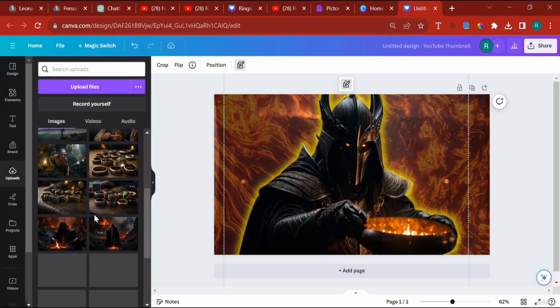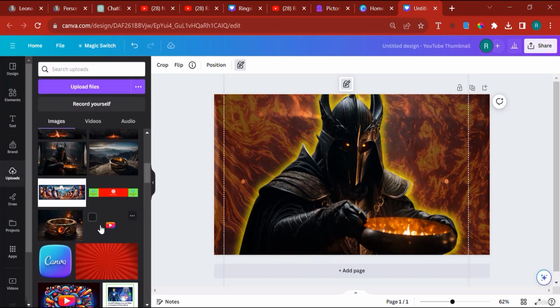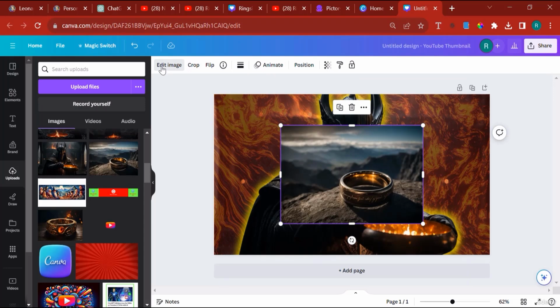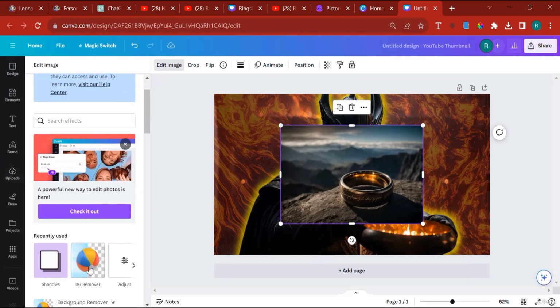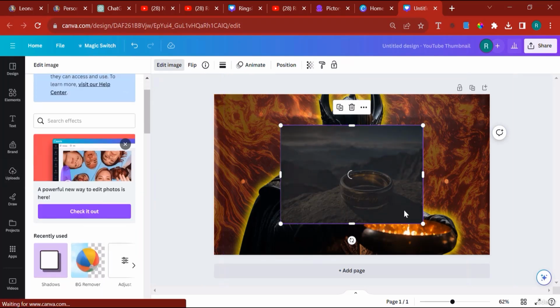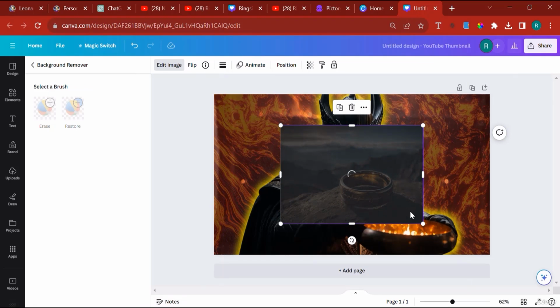So I'm going to go and take a picture of the ring, and ideally it should be a picture of the real ring. This one here, and I'm going to edit the image of the ring, remove the background of the image, and then put the ring as if he's cooking it on top of something. So that would look pretty interesting.